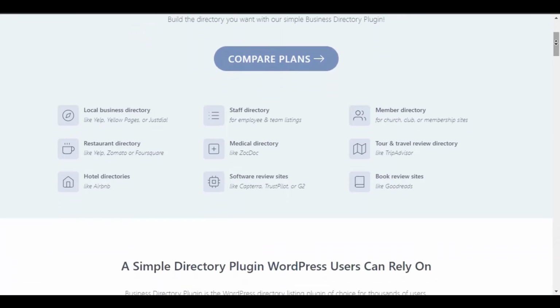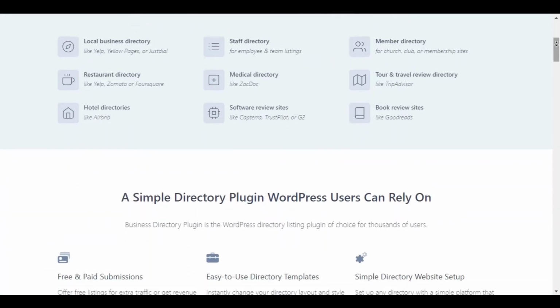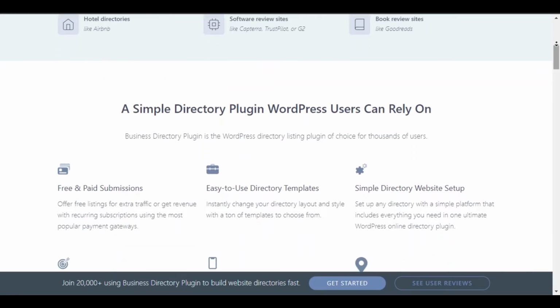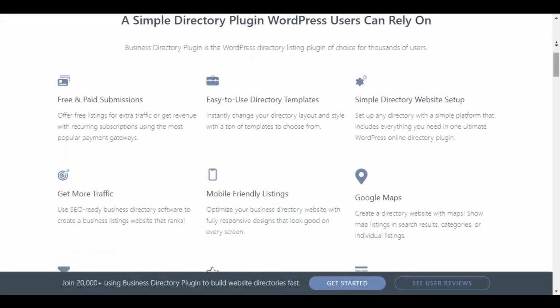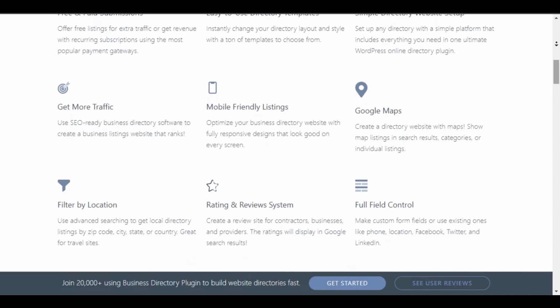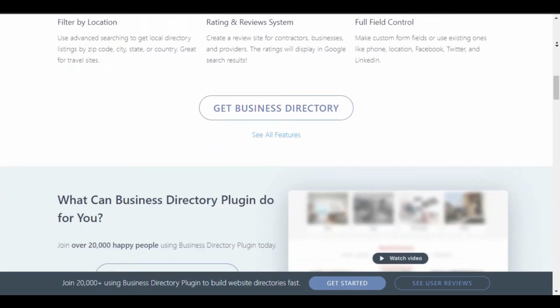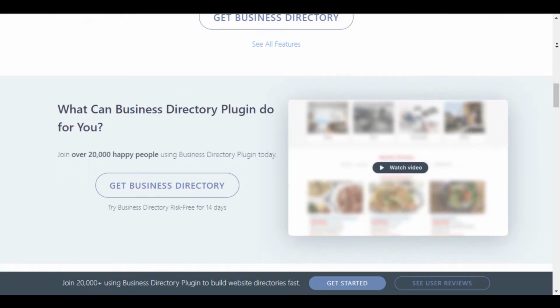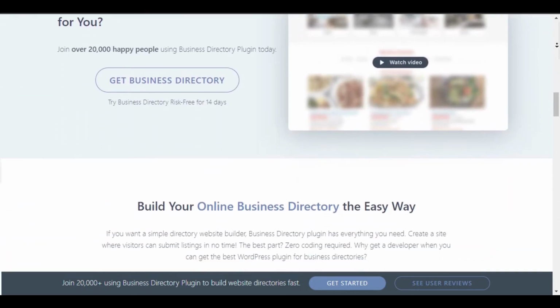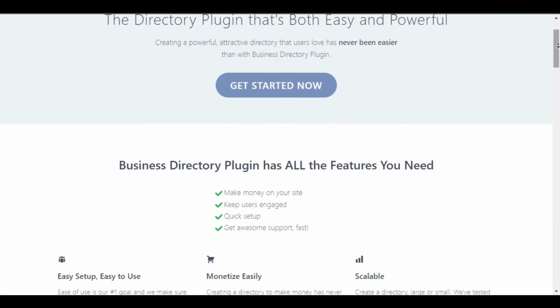It allows you to sort entries into categories and tags, create featured entries, and customize entry forms. If you want to access more features and add-ons, then it has a pro version as well. The premium features include multiple modules, Google Maps support, user ratings, zip code search, file upload, and more.